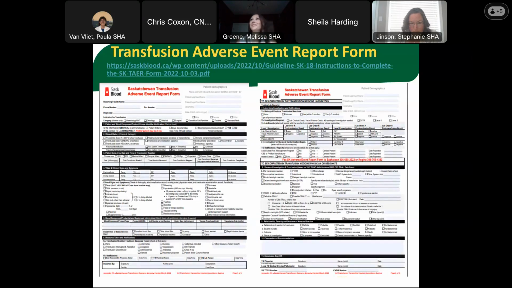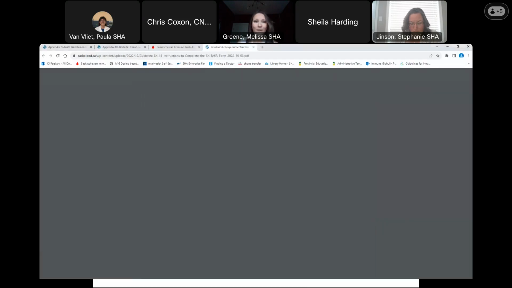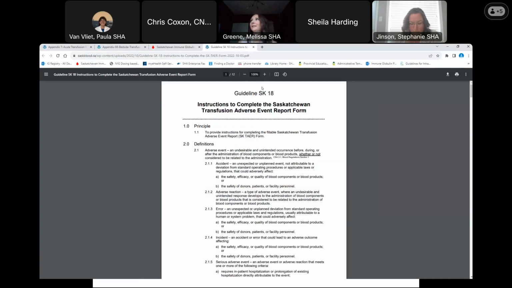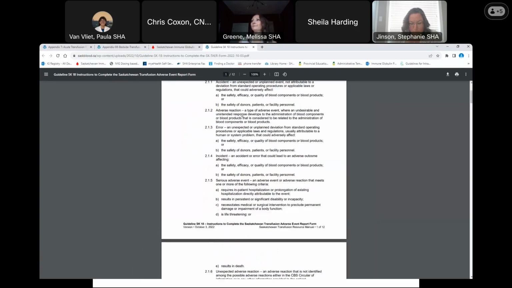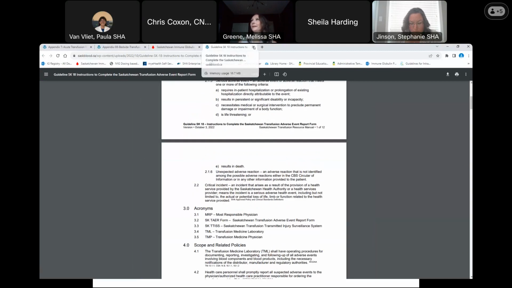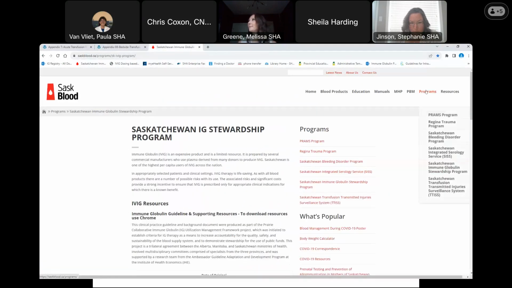So this is what the transfusion adverse event report form looks like. It is a 2-page document found on SAS Blood. Oh, it took me to the wrong page. I don't know why it didn't take me to the right page.